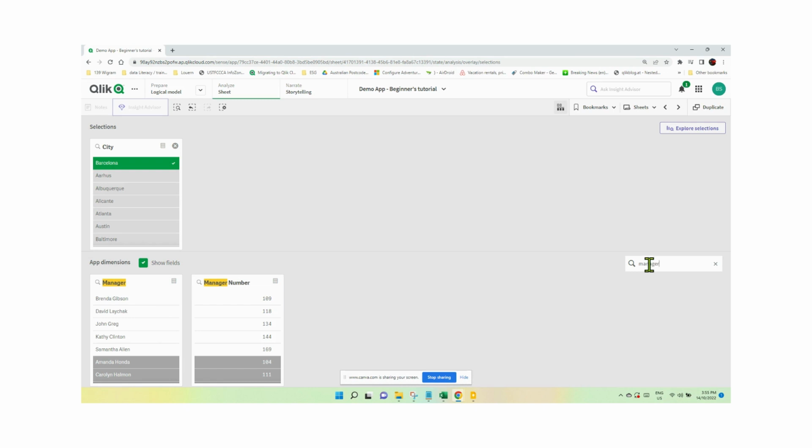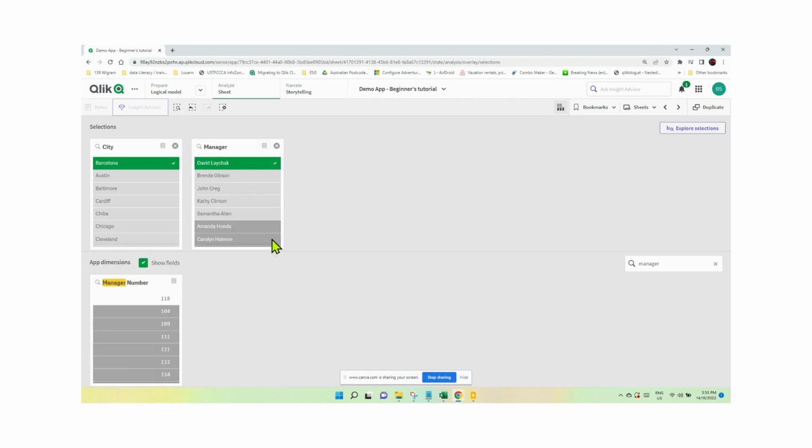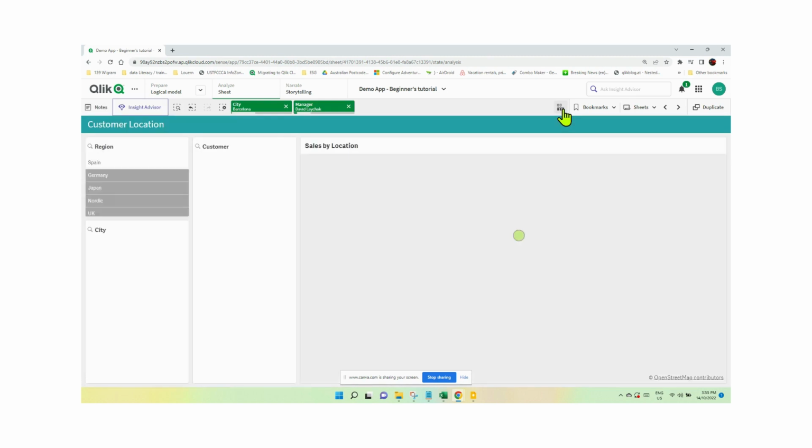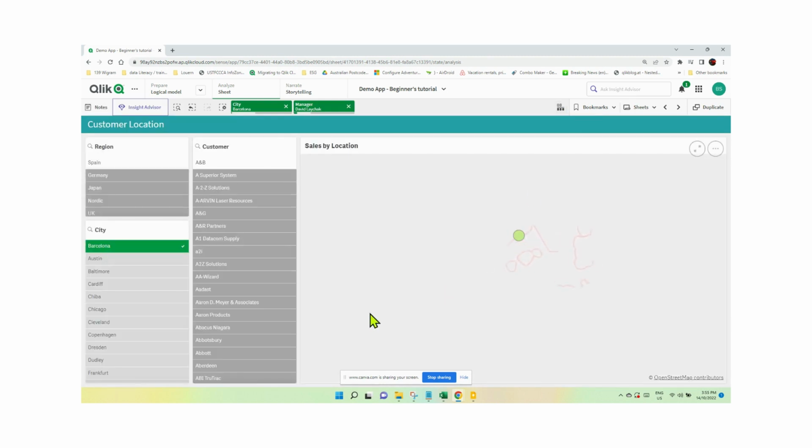Once I've done that, I can see that David is one of the managers that's had sales into Barcelona. So I can select that. When I come back to my sheet, you'll see that now the only customer that's got sales that happened through David is A and B.